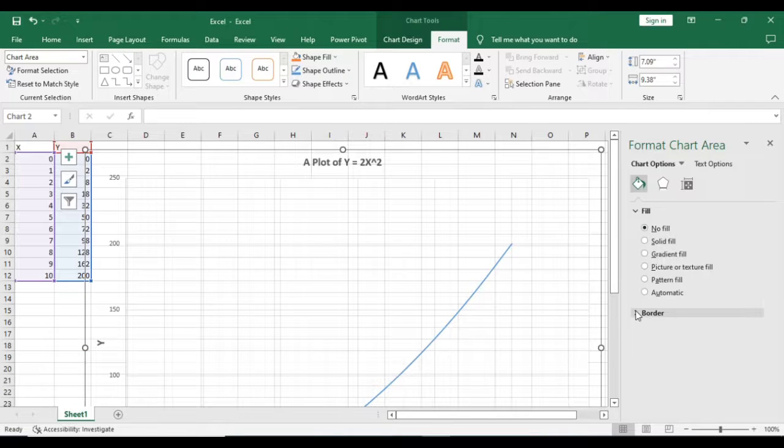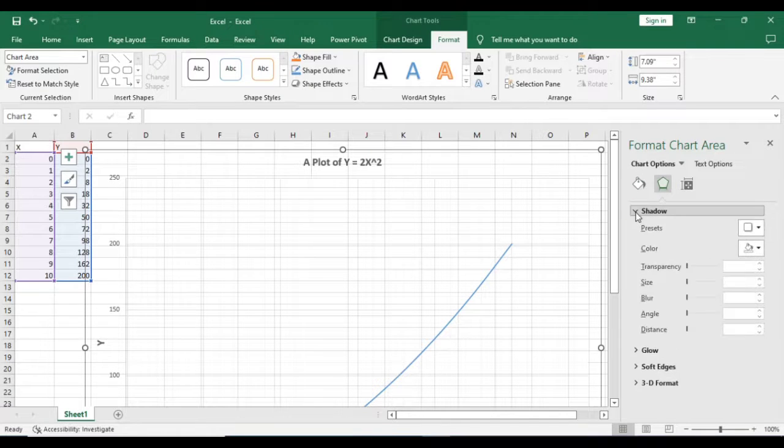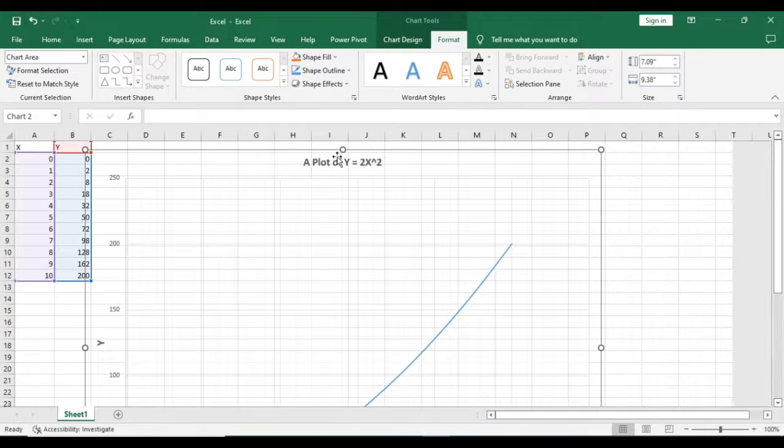Then of course usually the border comes with a line. I can say no line. I could have solid lines to it if I want to, but usually I don't like lines as a border, so I choose no line. And there are several things you could also add to it. You could have shadow settings, transparency, glow, soft edges, and some other things. I think that's about all I want to add for the chart area.